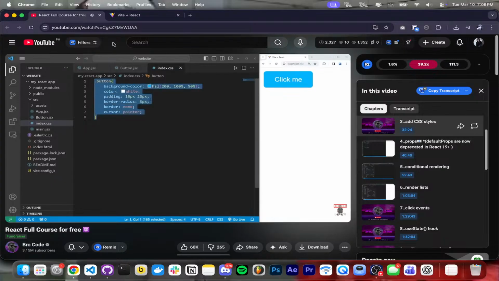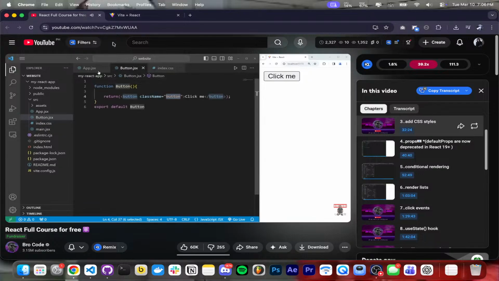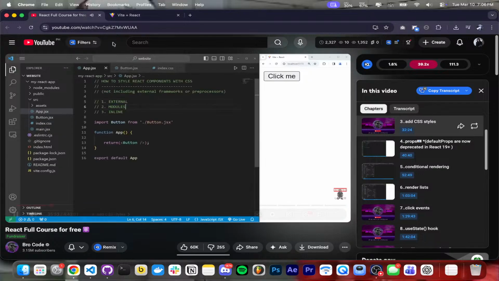Moving on to method 2, let's cut all of these properties, save. We're going to create a module now. That's the second method to create.